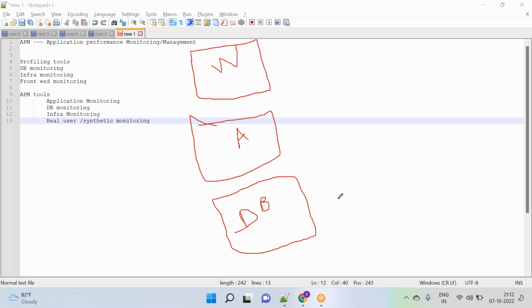If you want to understand what is actually happening in your database, you are going to do DB monitoring. You look at what queries are loaded, and for each and every query, how much time it has taken. That is DB monitoring. It may be a SQL DB or a MongoDB, whatever. Your end goal is to measure the database performance.